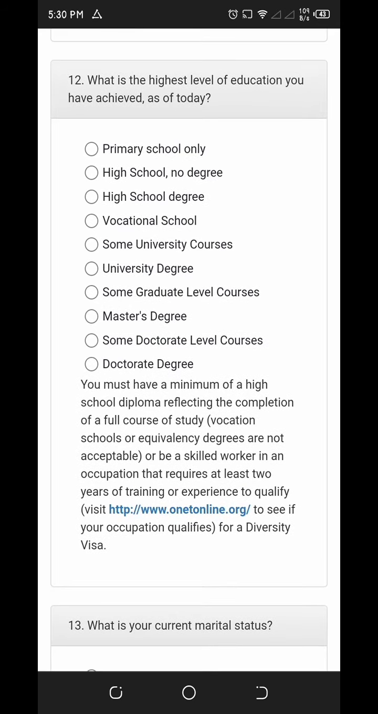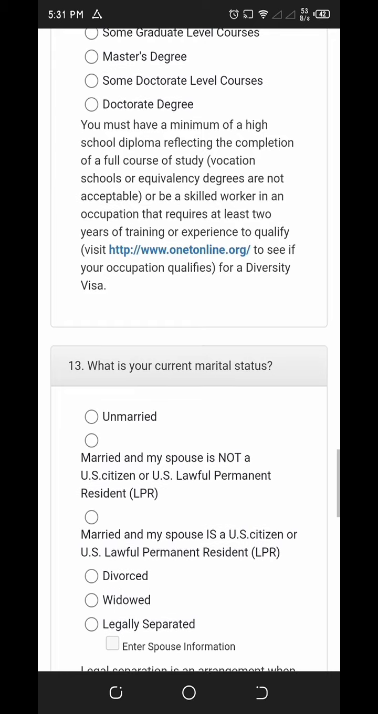Basically what you do here is to provide your highest form of education. If at the moment you are doing a bachelor's degree but you've not completed, it means you have a high school degree, presumably. That is what I'm presuming. So you choose that. Or if you've taken some university courses but you've not actually gotten the degree, you can choose that. Depending on your situation, if you have a master's degree or are taking some graduate courses, you can select that option for you.